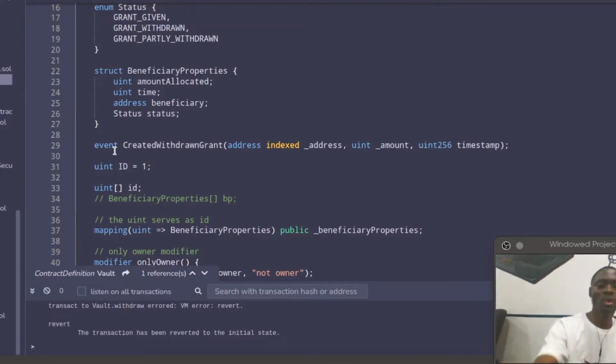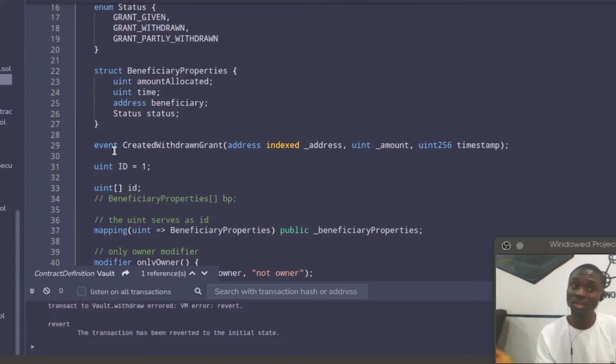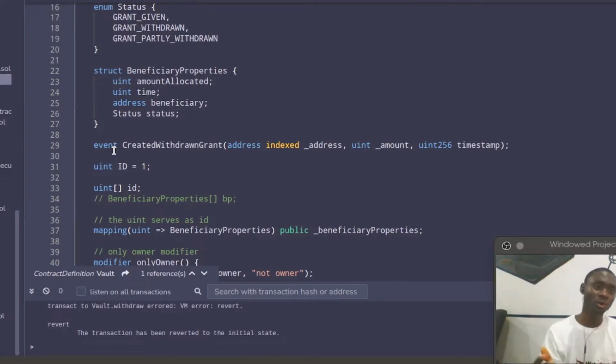Now we have an event, because I talked about it in our last week's review. We talked about emitting events to the front end, so that users can know what is really going on. It is just a way of tracking your changes. You understand? We know events.